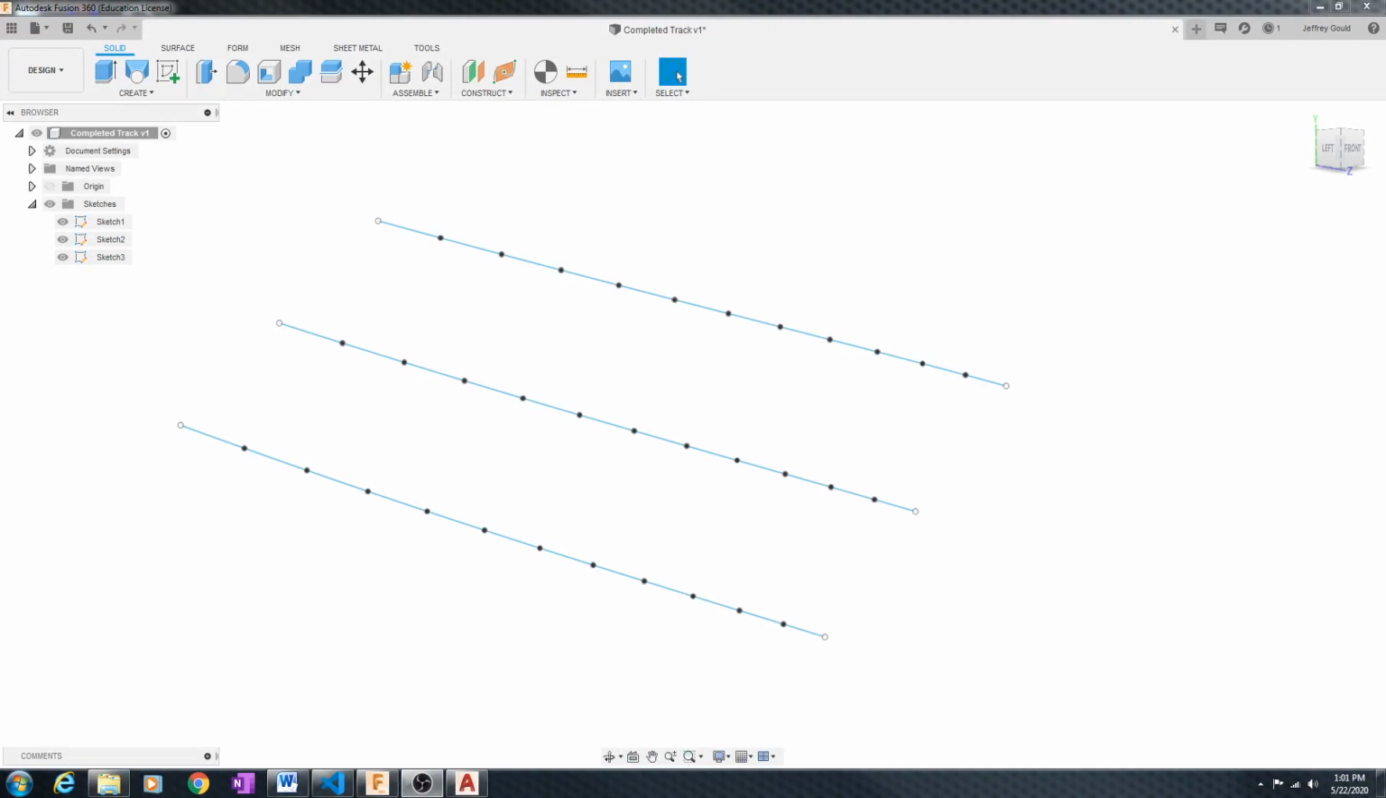So the first thing I'm going to do is bring in our track profile. Now, this is the splines for our track pieces. These were created using No Limits 2, and they were exported and brought into Fusion 360. So if you guys want, I can make a separate video on that. I'm not going to cover that in this video, though.